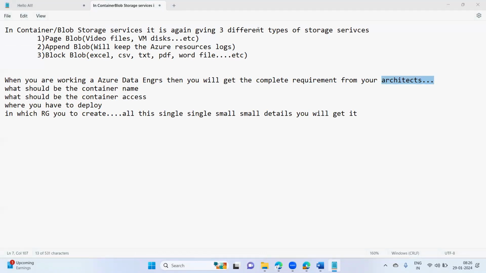Total container link you cannot share. Total container link is not shareable. That is not possible. Okay. Samira, I just wanted to know the level of access for blob, so that's why I was asking this question.